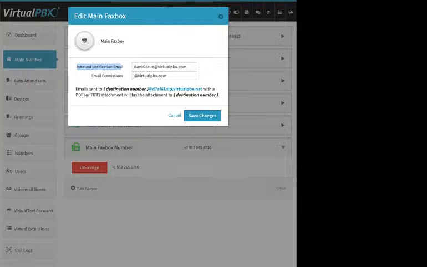Inbound notification. In the box to the right, enter an email address. That email address gets a message every time someone sends a fax into the account. You're going to have the date, the time, phone numbers involved, and a PDF attachment.